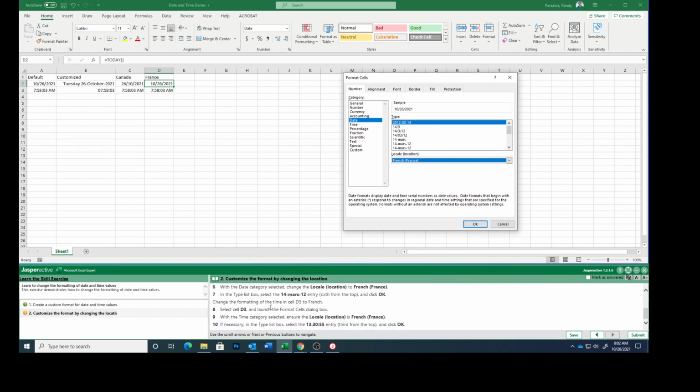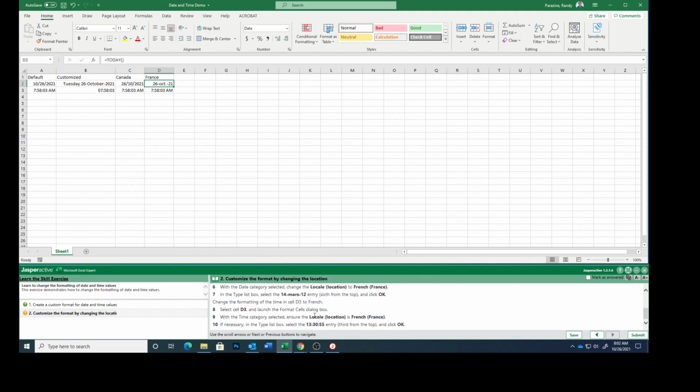In the type list box, select the 14-MARS-12. Six from the top. 1, 2, 3, 4, 5. Okay, there we go. And then click OK. You can see how it changed that up here.